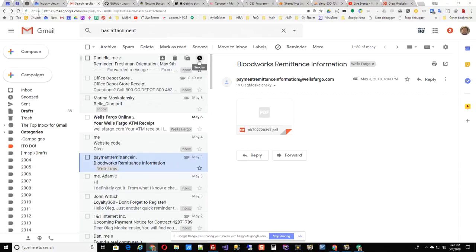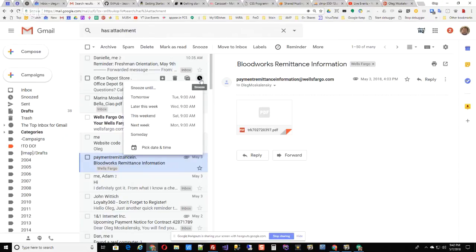And the snooze is a brand new option that works exactly like it works in Inbox by Gmail, which is the main reason I even used Inbox before, because Gmail couldn't do this. You're able to take any message and snooze it by clicking on snooze. And you can snooze it until tomorrow, later this week, this weekend, next week, someday, which means it'll come back at some point, randomly, I guess.